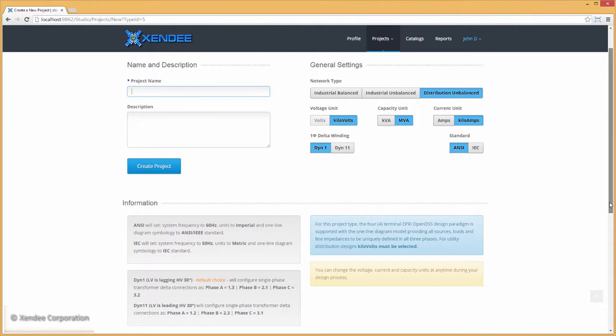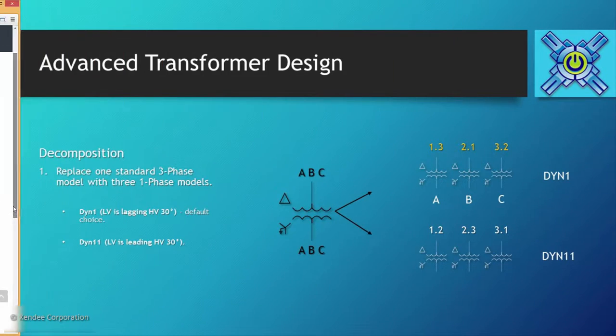When designing an unbalanced distribution network, you have the option to choose between DYN1 or DYN11 vector groups for transformers. This option allows you to investigate the impact of transformer winding connections on voltage angles, which can be important to understand before connecting two or more transformers in parallel.